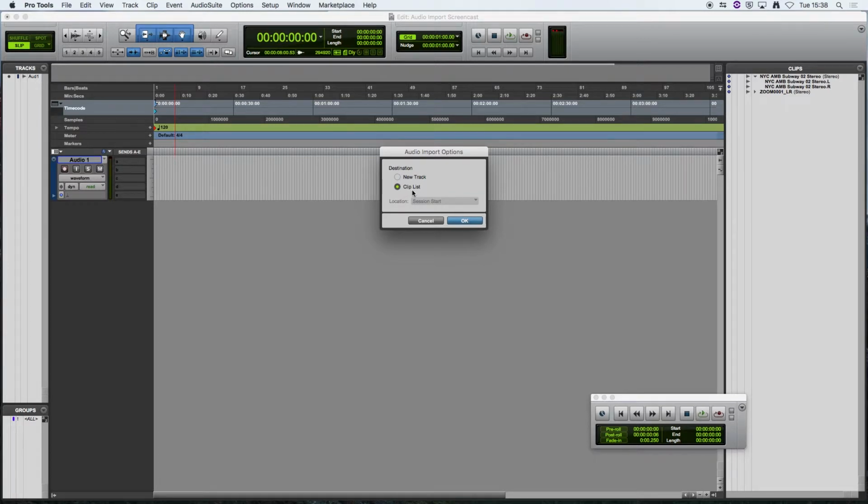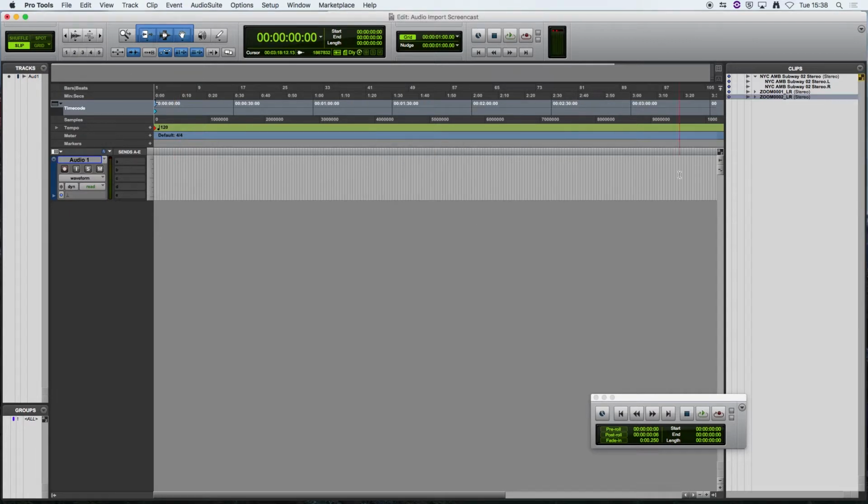And now it's asking you, do you want to put it on a new track or in your clip list? Most of the time you're going to want to put it in your clip list, so then you can choose later what track to put it on. However, there might be some times that you want to put it straight onto a new track if you know that that's definitely where it's going. I'm just going to put it in my clip list for now, so I click OK, and it appears here on the right hand side of the screen under the clip list.